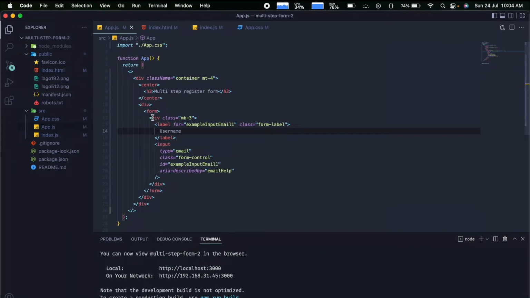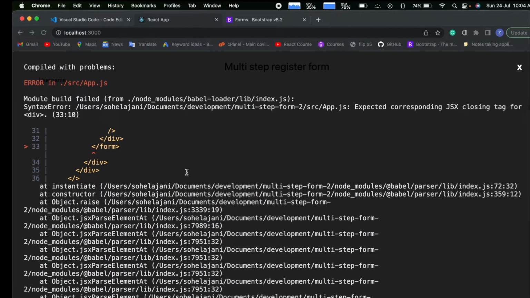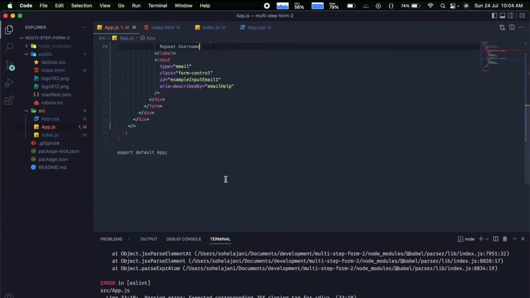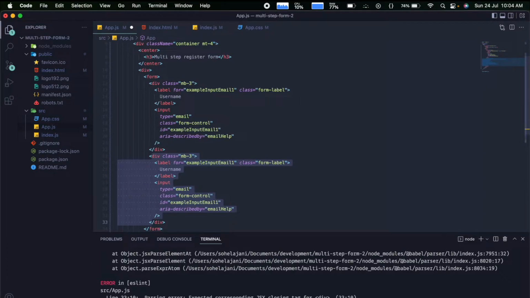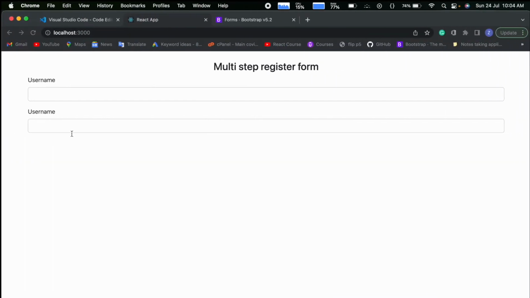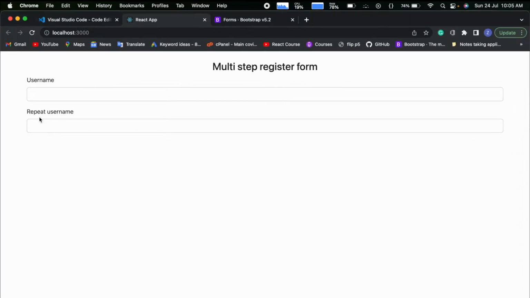And the second field which I want is the repeat username. Who says to repeat username? I don't know, but just for demonstration I'm showing it. Whoops, there's an error. What's the error? Okay, I'll have to do it properly. Now if I go here, we have the username, and instead of username I have to write repeat username. Cool, we have the repeat username as well, and we have the username as well.